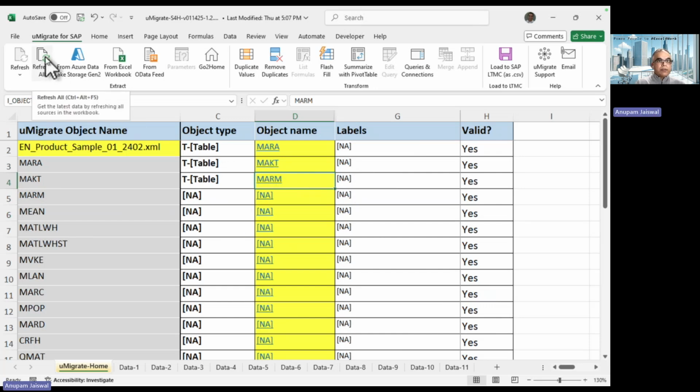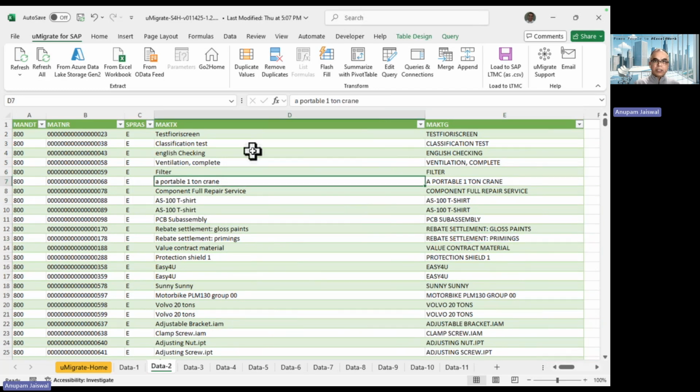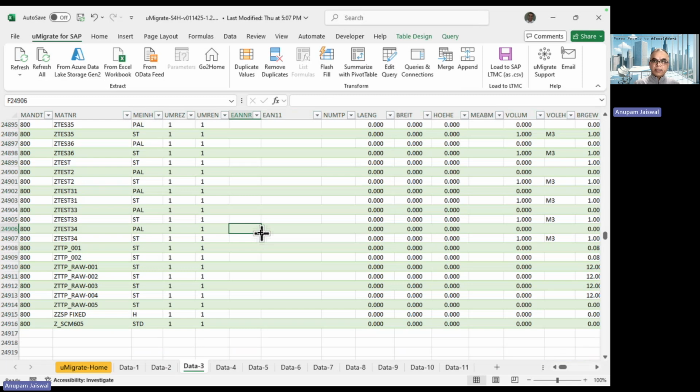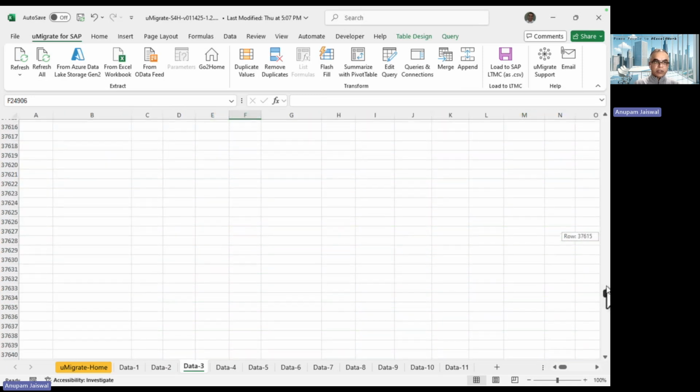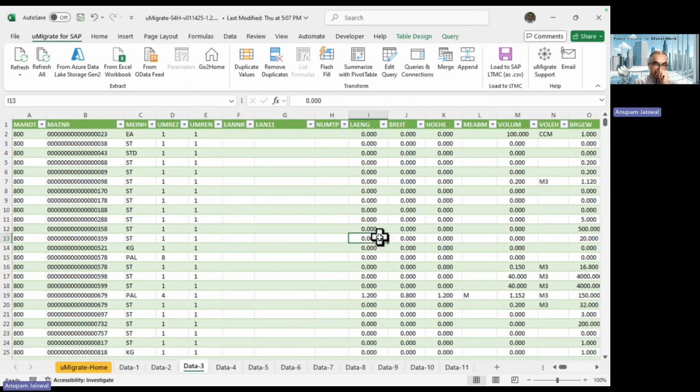So all I have to do here is in my uMigrate for SAP, I do refresh all. Now it is going into my backend SAP system and fetching data for these three tables. I could have put all of these tables and it would go and fetch them. I'm right now just doing it for these three tables. Let's see what it has pulled. Okay, so this is your MARA table. This is MAKT. And then this is the MARM, which is around 24,000 odd entries, right?